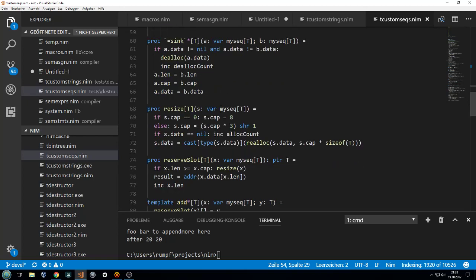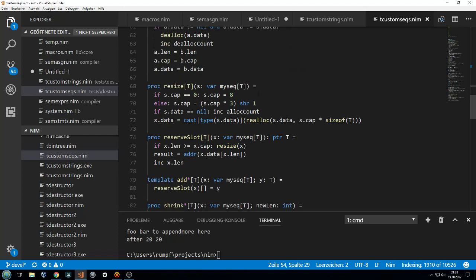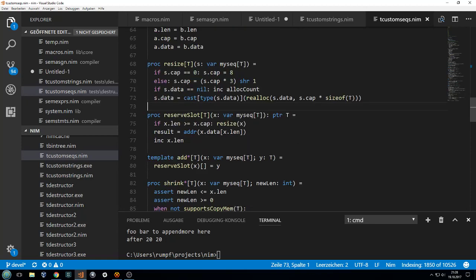Then I have implemented a resize here. So if the capacity is 0, then afterwards we set it to 8. Seems like a decent value. And otherwise we multiply by 3 and divide by 2. There's some paper that explains why this is a good formula.